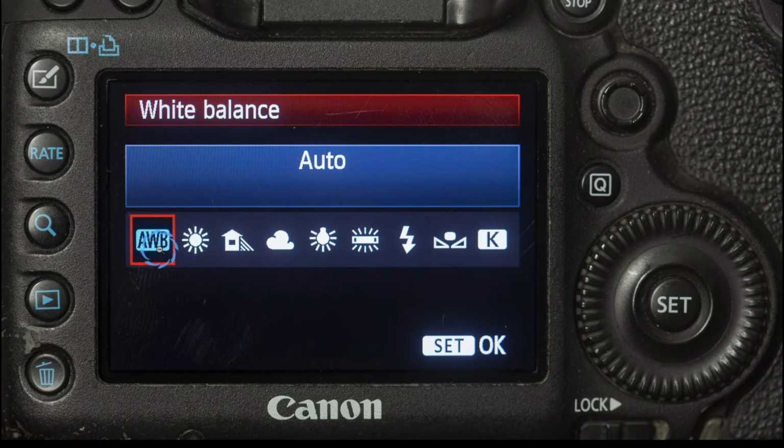But once again, we have auto white balance. This is for sunny. This is for shady. This is for cloudy. This is for tungsten lights, which you don't really see anymore. They really should have an LED setting now. This is fluorescent. This is flash. This is custom, and this is Kelvin. And so light is measured in the Kelvin scale in photography.